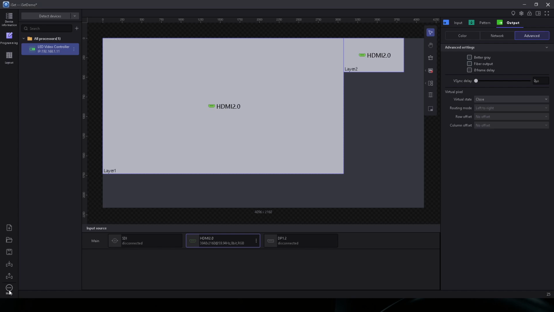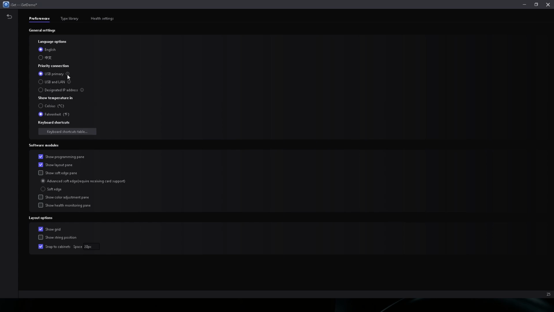So if you go to menu here, you click settings. It's kind of hidden in the preferences here. So I'm going to enable all of it. So we have soft edge, the color adjustment, which is the one you were mentioning, and then we also have the health monitoring.